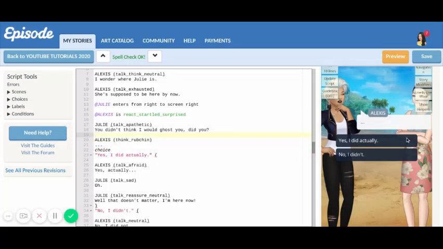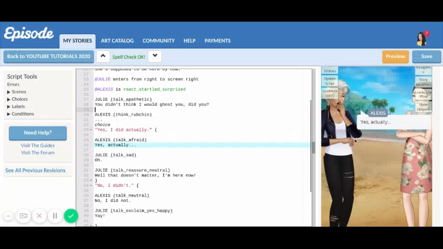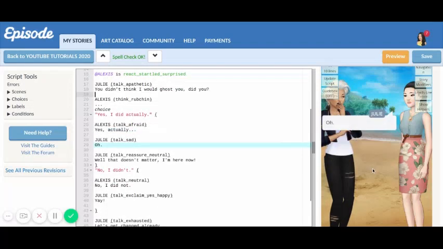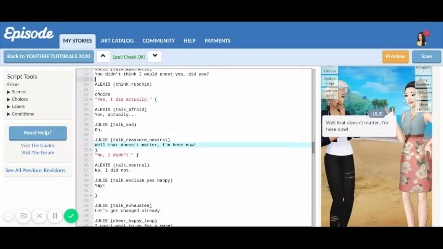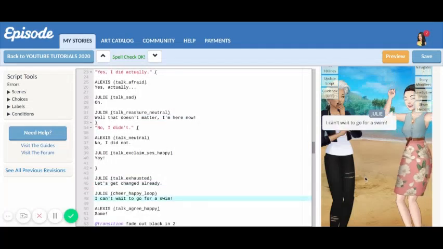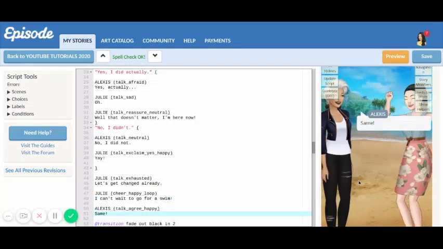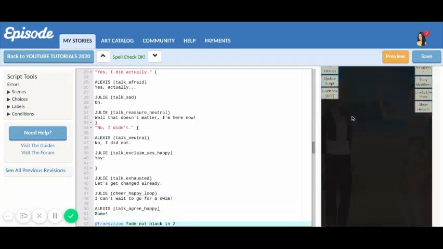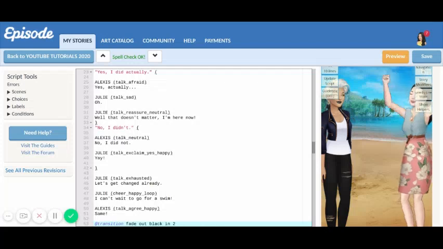So if I click, yes, I did actually, what's going to happen is this part inside the bracket is going to occur. Yes, actually. Oh. Well, that doesn't matter. I'm here now. Let's get changed already. I can't wait to go for a swim. Same. I think that's a quick transition. So that's how you do a quick scene on episode.